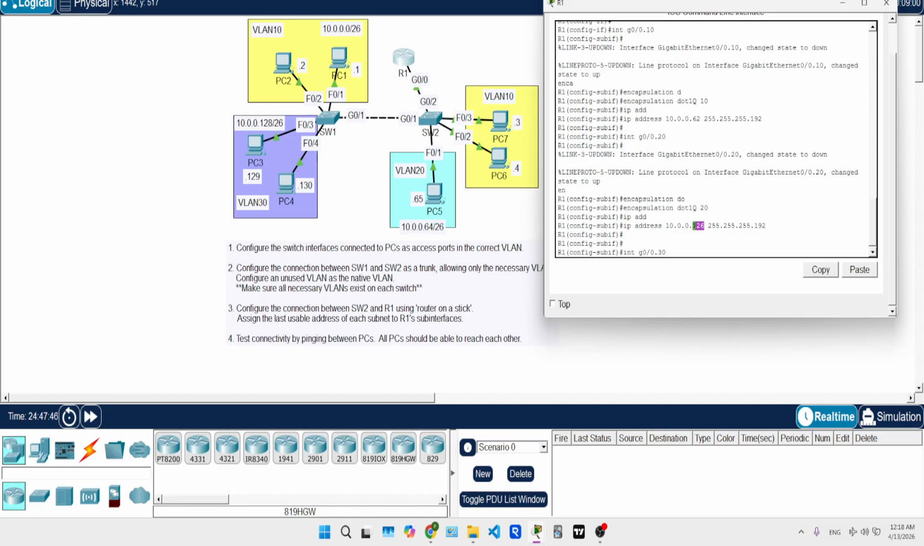Basically, the last usable address of this VLAN is 126, because the next network starts at 128. So that's why you want to put 126, because this is the last one. And you can see here the same thing. The last usable is 62 because, like I mentioned earlier, you subtract 2. 0 to 63, 63 is the broadcast, 62 is the last usable address, and that's why you can see here.